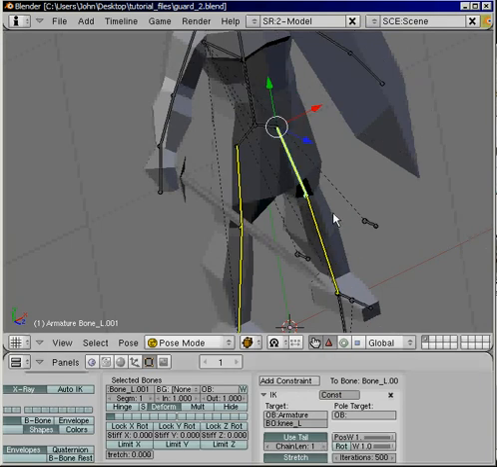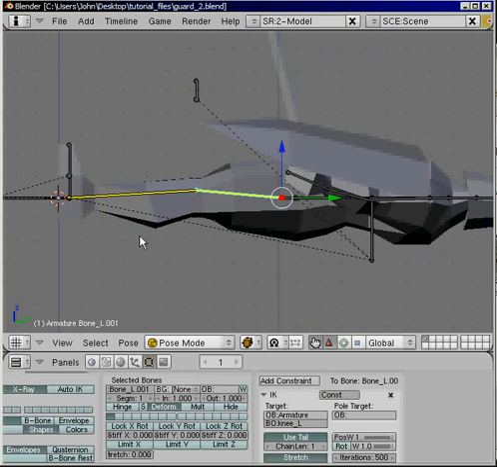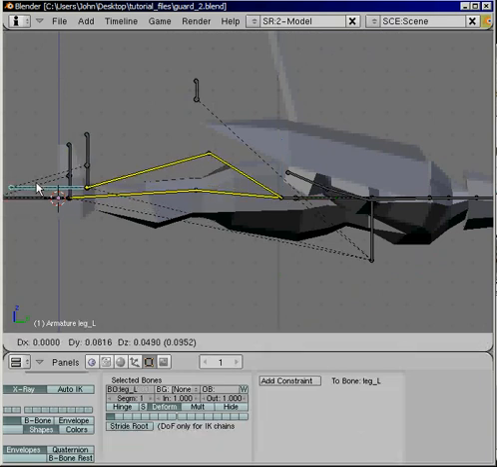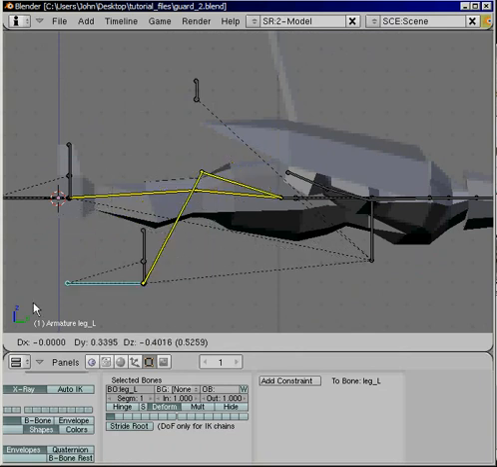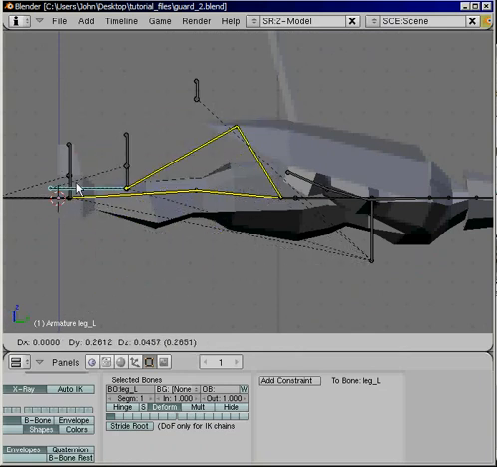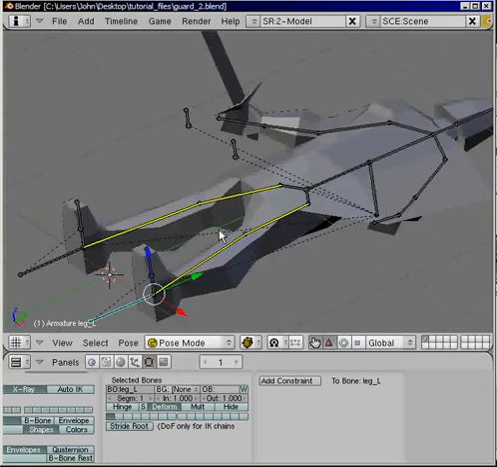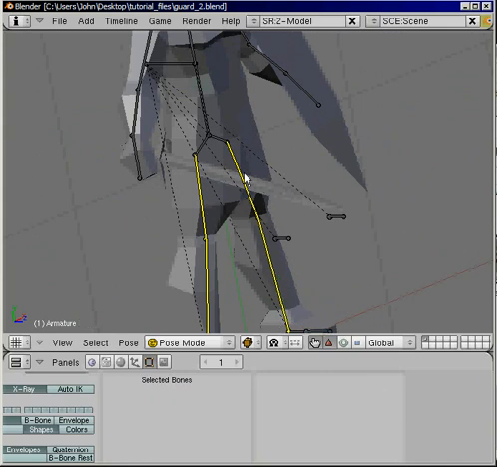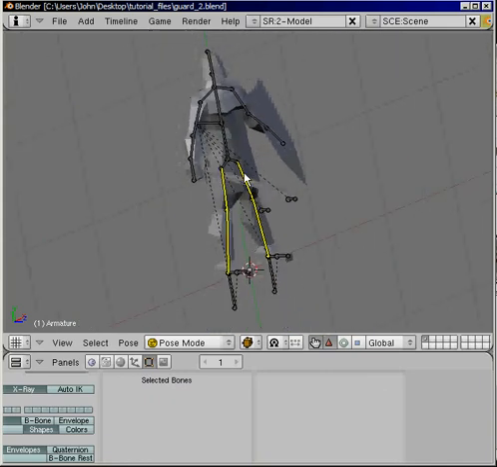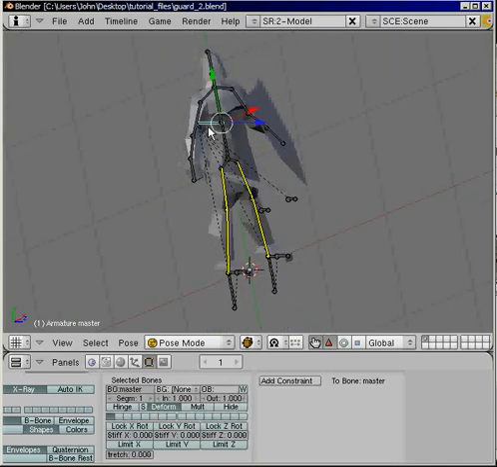Now you see if we move into side mode, grab the handle of the leg and move it around a little bit, we can basically make it like he's walking. And the constraints on the thighs are keeping the legs from bending backwards. And just to show you what the master bone does, we're going to select it and grab it, move it around, and you see that moves the entire armature.